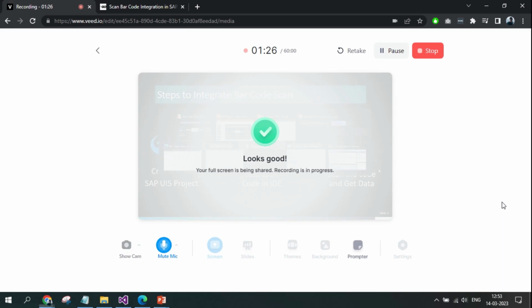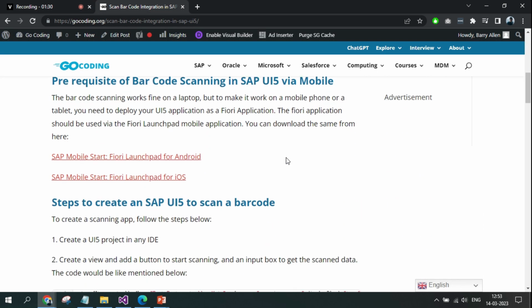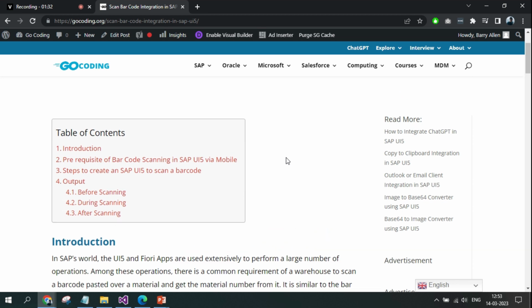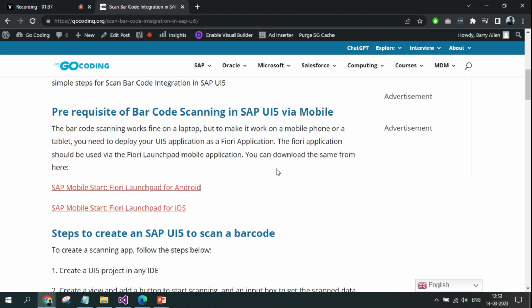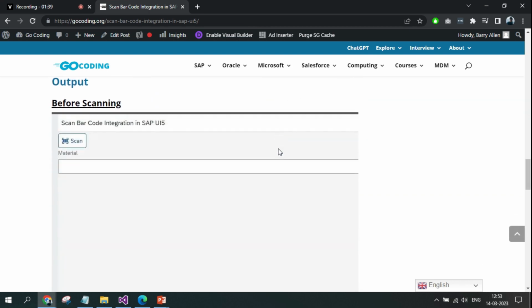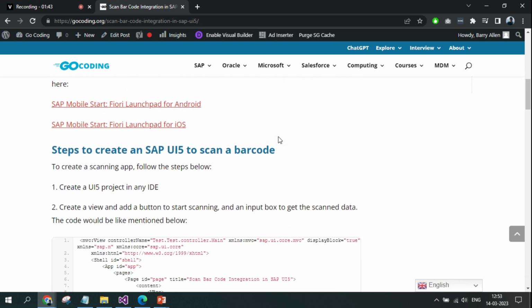So before we proceed to the video for coding, this is an article which will be shared within the description of the video, where we have mentioned all the prerequisites for the barcode scanning and the steps, and even the screenshots for the output. Similarly, we will be performing the same operations here.